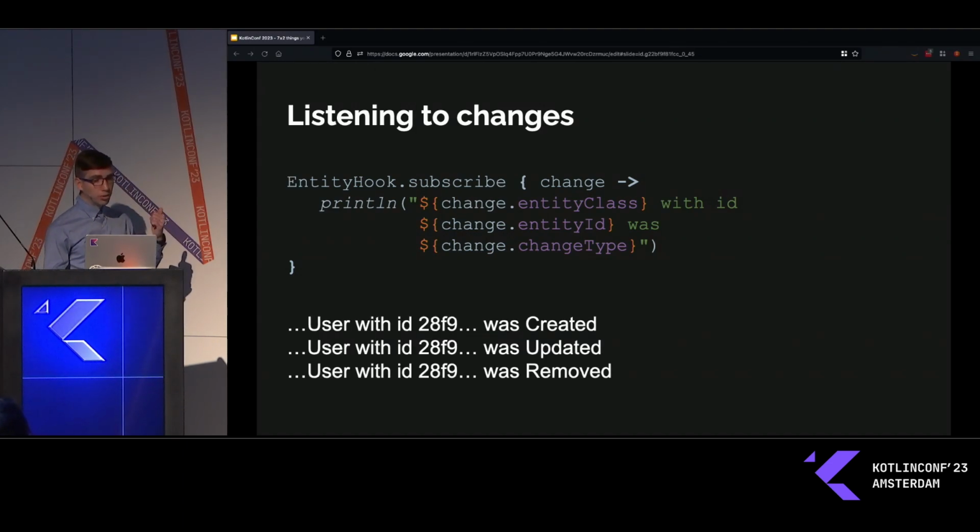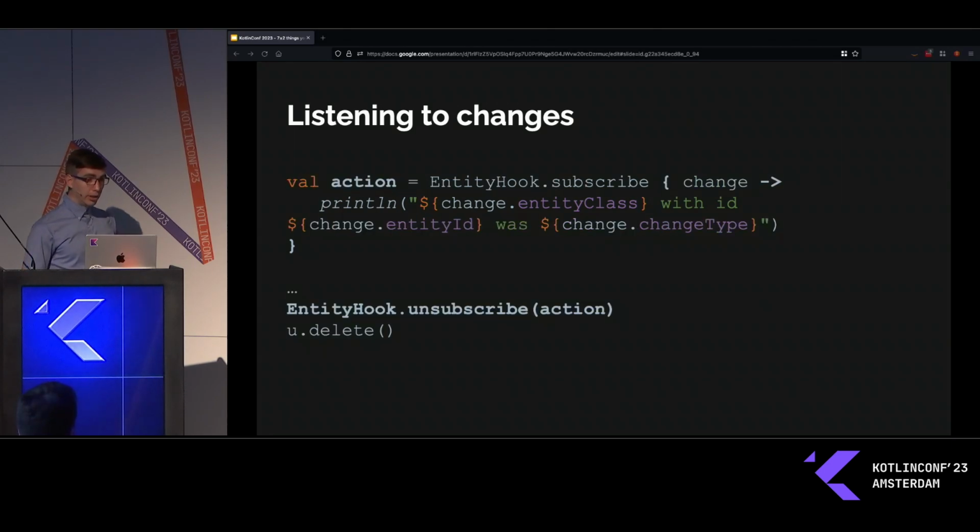And the output will look something like this. So we now know that a user was created, then it was updated, and finally it was deleted, simply because we created a hook that is triggered every time something happens with an entity. If at some point you want to stop those events from flowing, you can also unsubscribe.